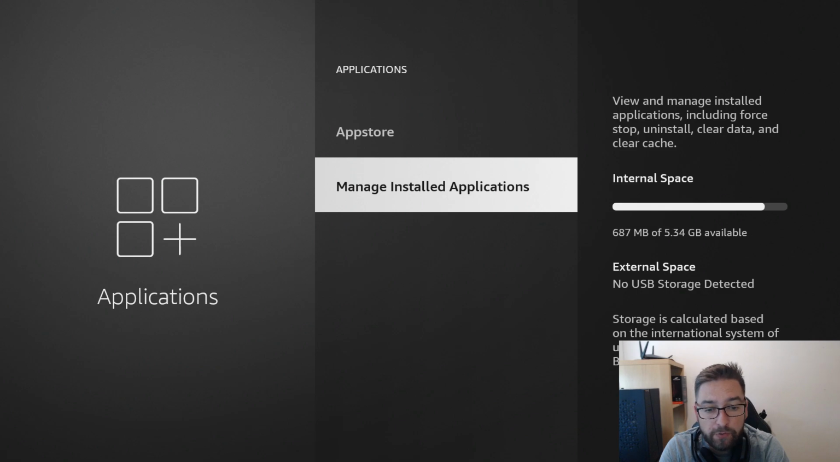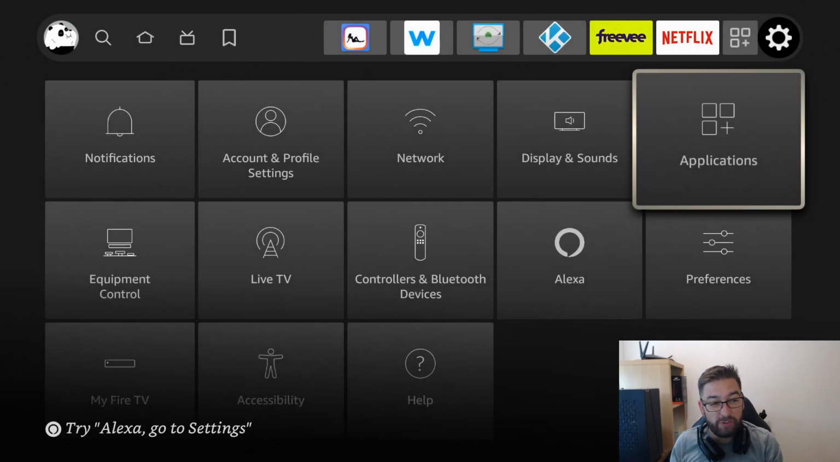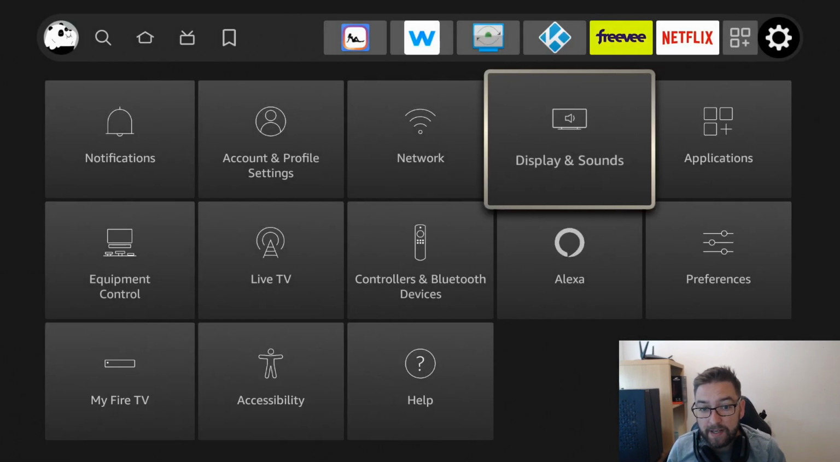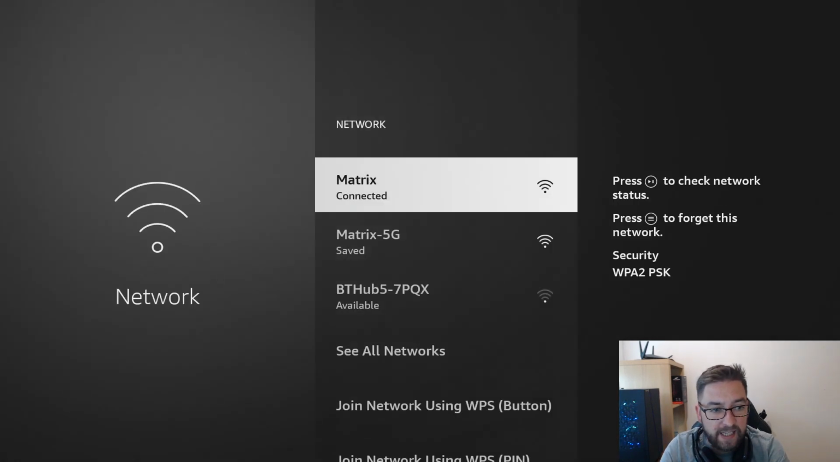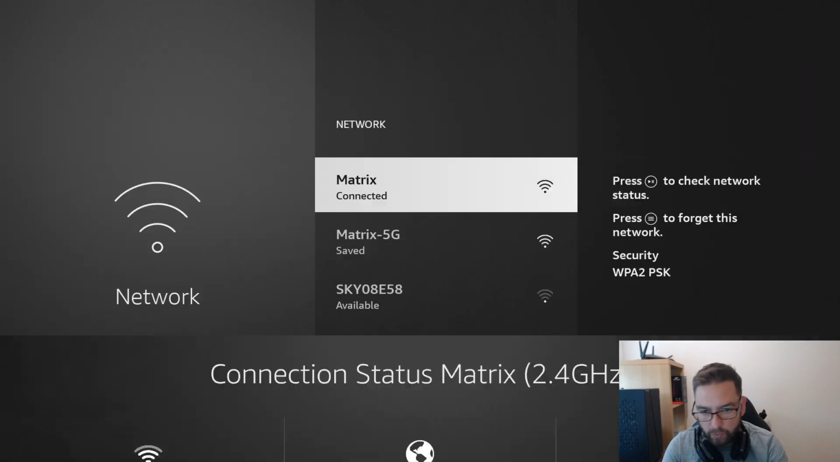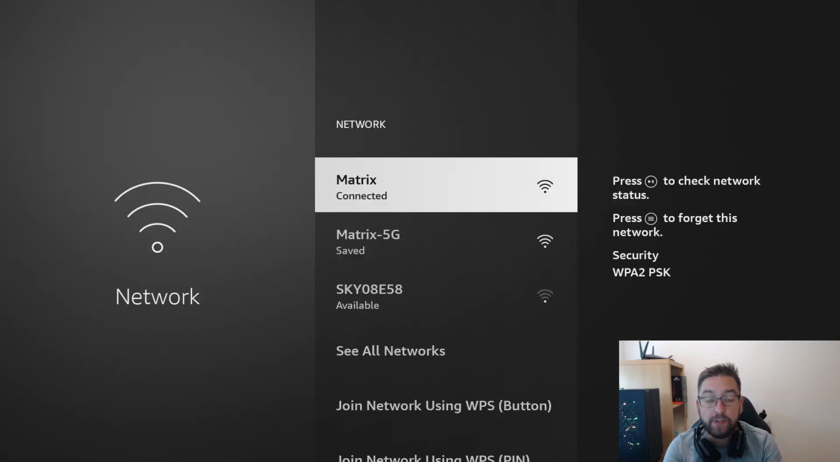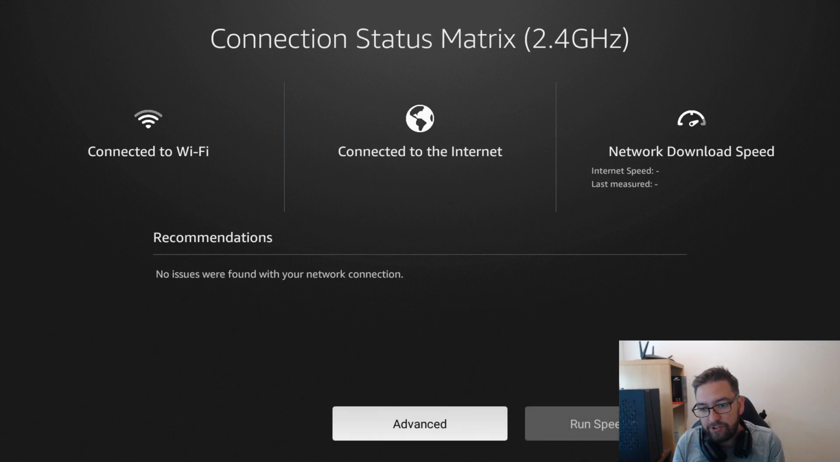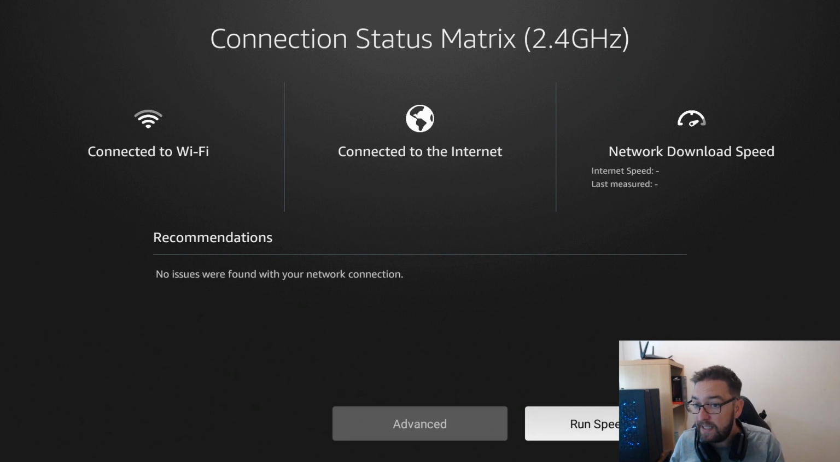There's also a couple of new features which will help with your streaming side of things within network. In here now, you can check network status. And once you get to check network status, you can push play to check it. This will connect to your network and check if there's any issues found. You can also run a speed test directly from here now, which is brilliant.